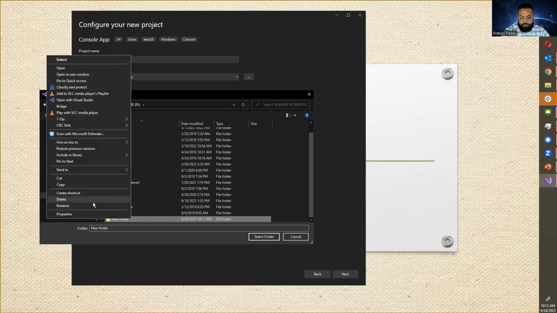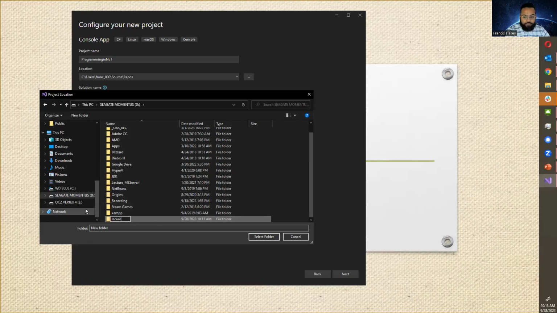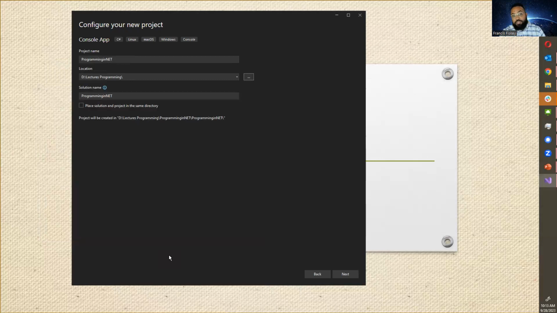I'm going to create a folder. I'm going to call this lectures, programming, something that will let me know what I'm doing. I'm going to select that folder. Now I'm selecting that folder because I have full rights over the D drive. I have no layered rights there. So my rights, my privileges as a user of my computer for the D drive specifically is administrator. So I can actually do whatever I want in this place.